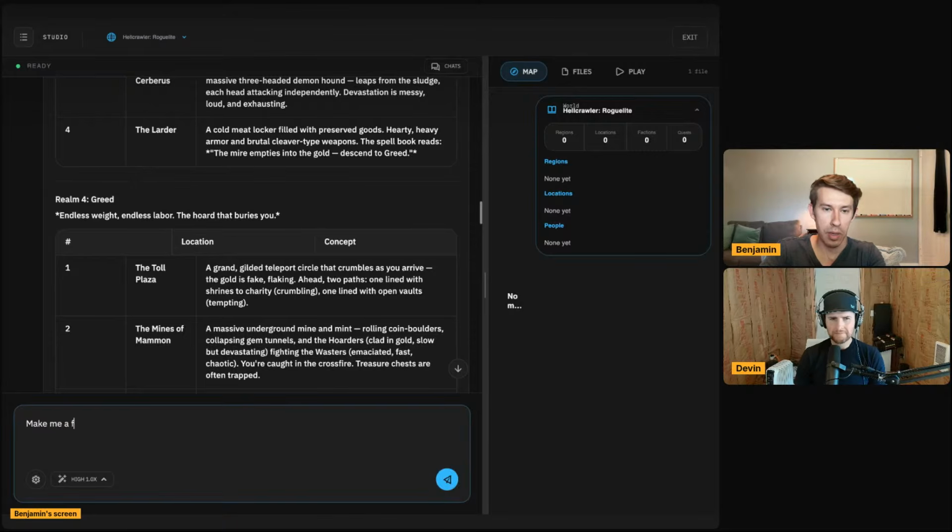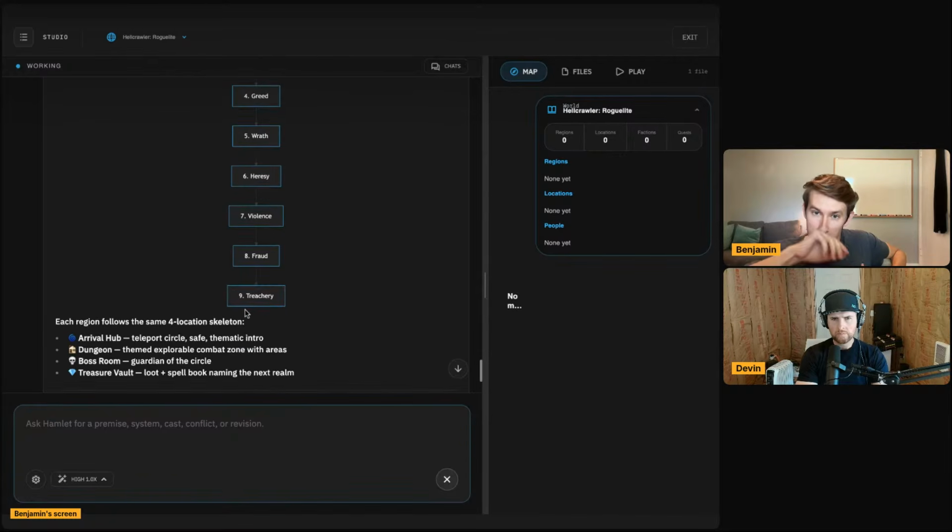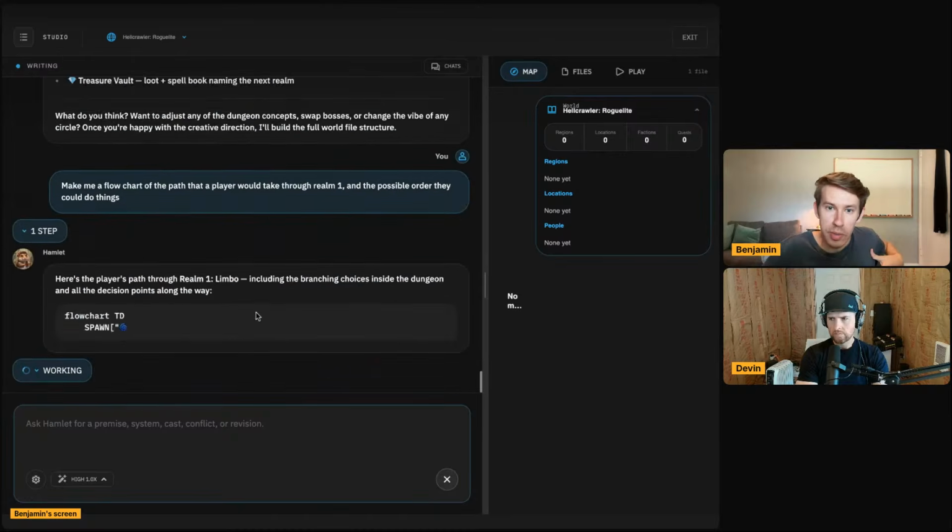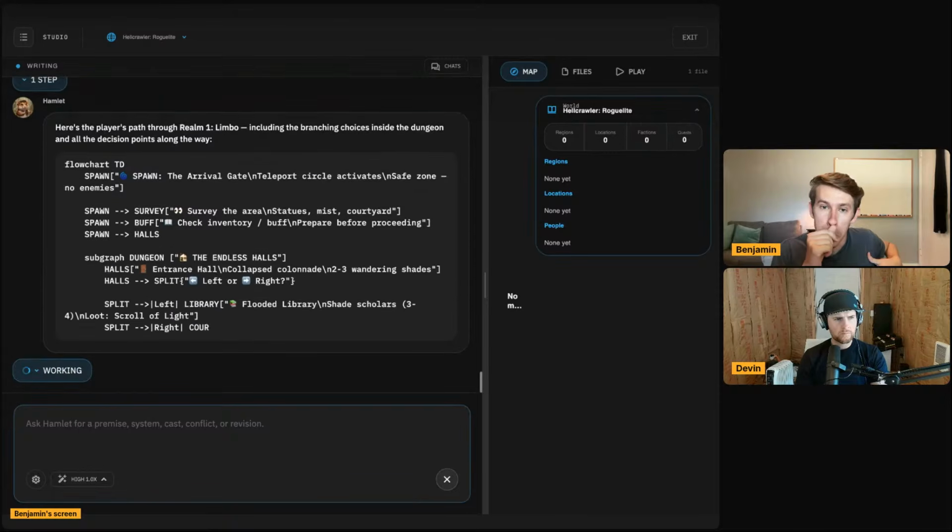Make me a flow chart of the path that a player would take through realm 1 and the possible order they could do things. So we just upgraded this to make some cool flow charts. I want to see what it can do.